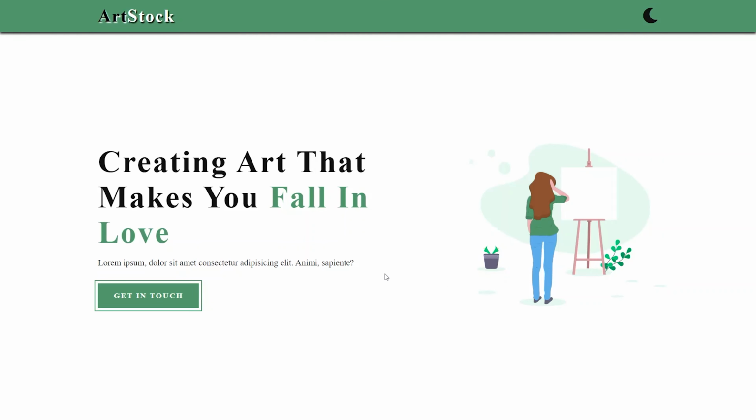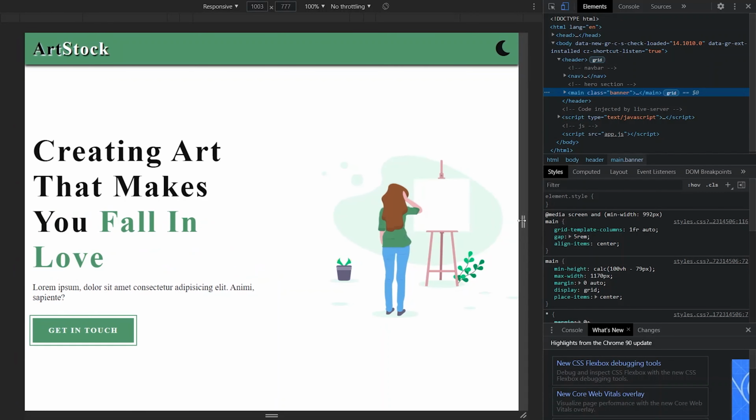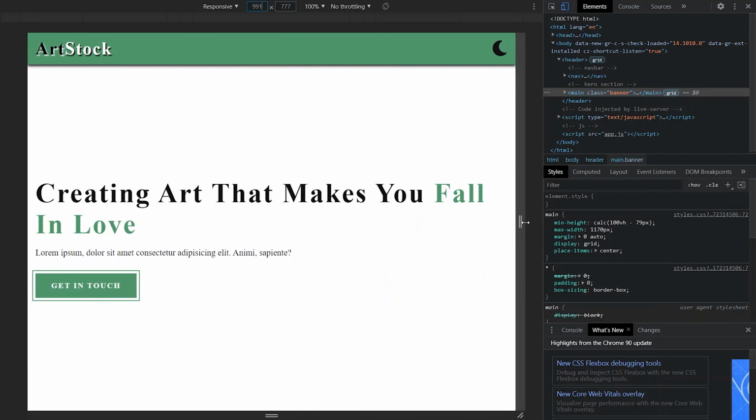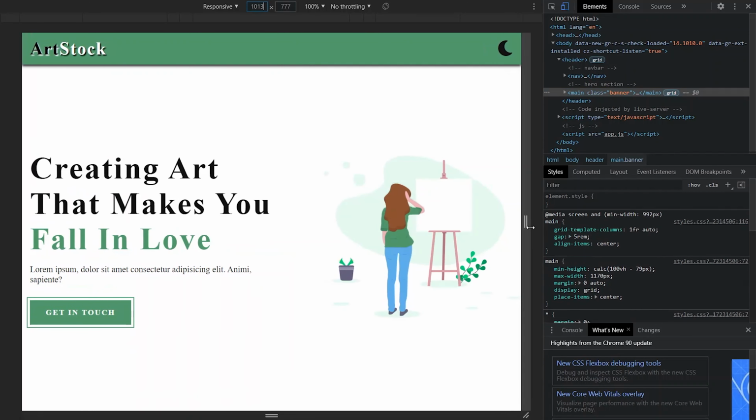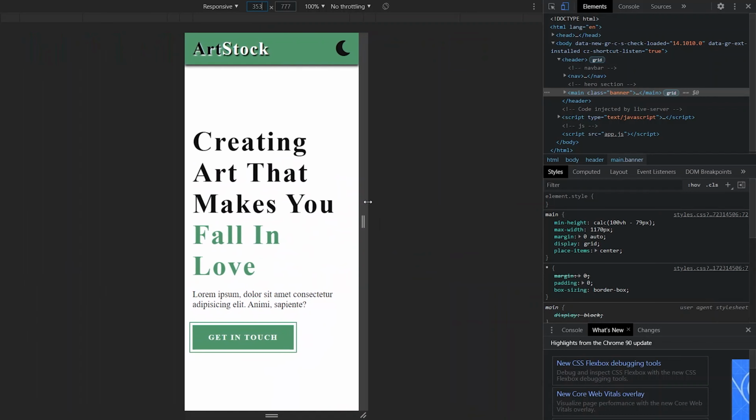And if I show you the responsiveness, right now we have this. If I go, see here, if I go below 992 pixel, the image disappears. So as you see, completely responsive.